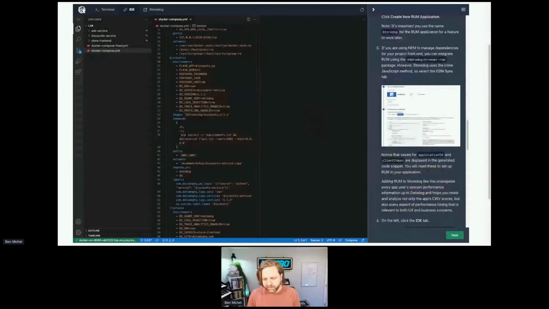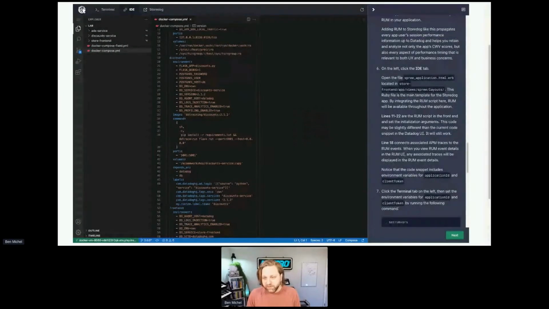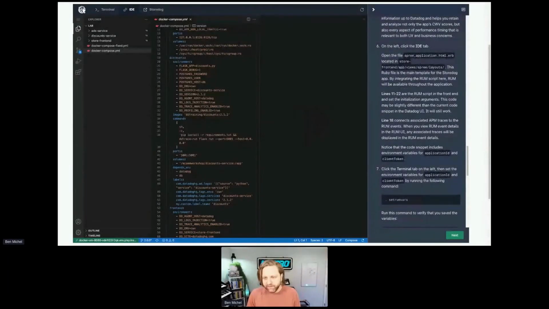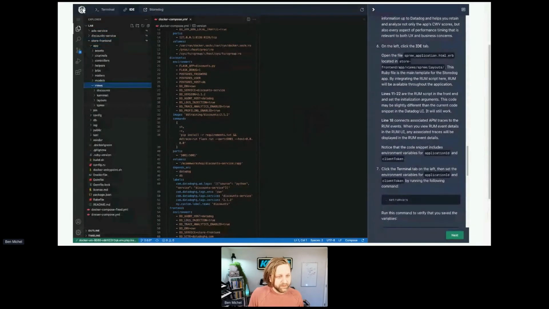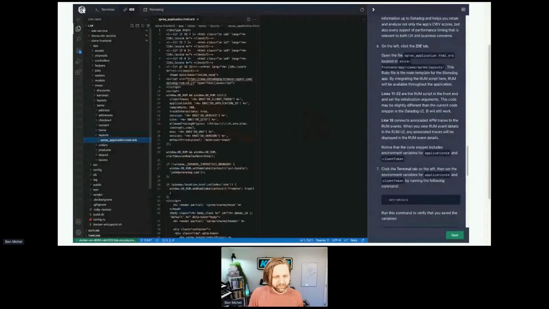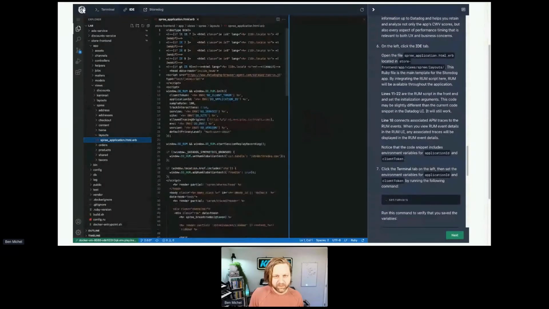And I'll skip through this. So now we can take a look at what this looks like in the context of this app. I'm going to head over to storefront, and then app, and views, and spree, and layouts. And this should be it, right? Yeah, what's going on here? Let's do this. Maybe get rid of that.